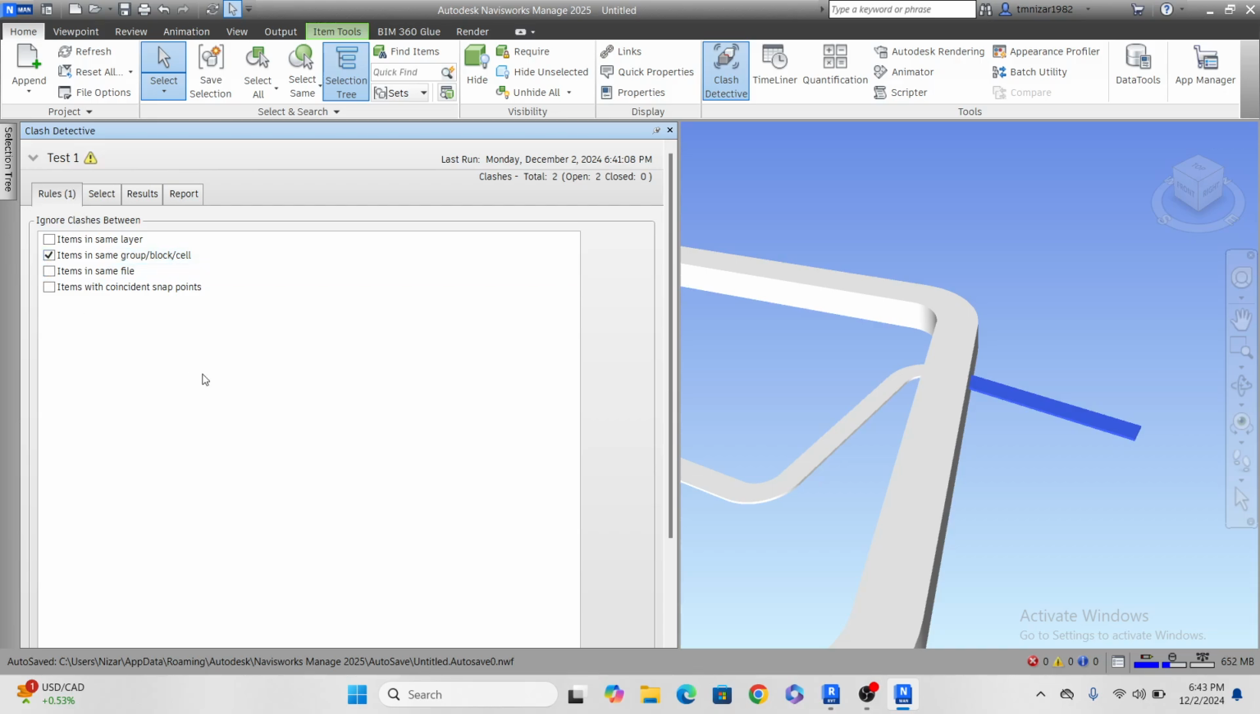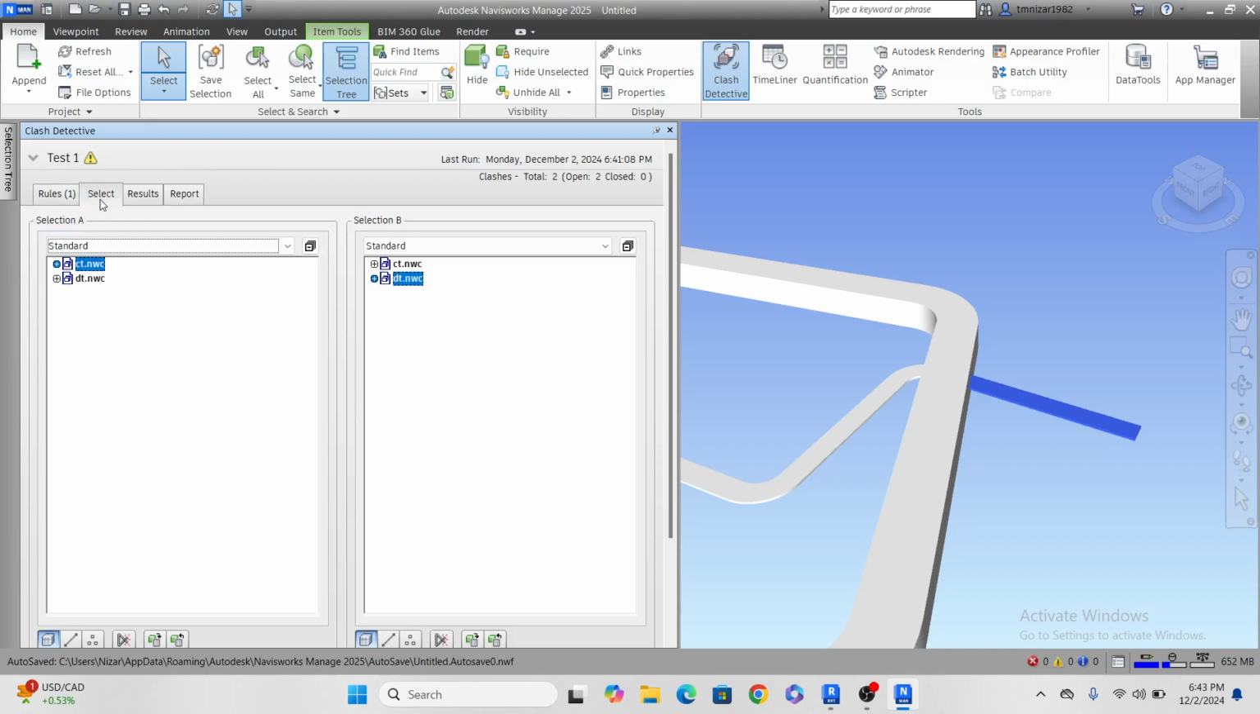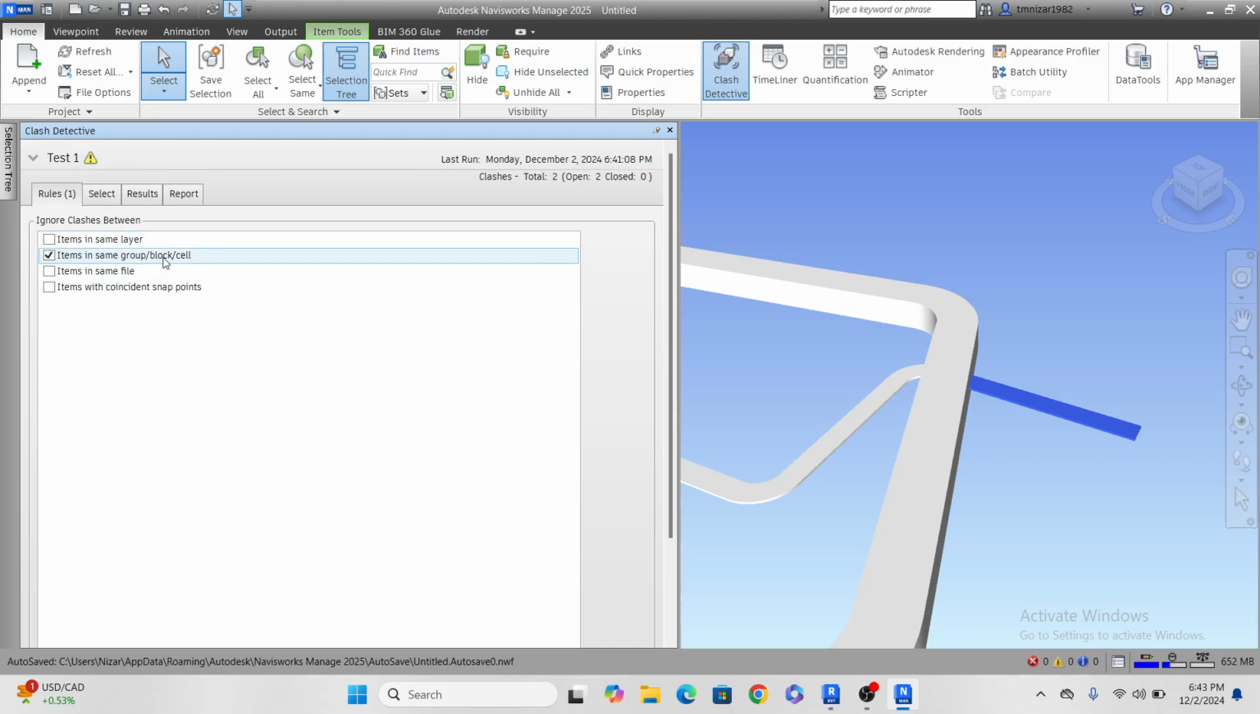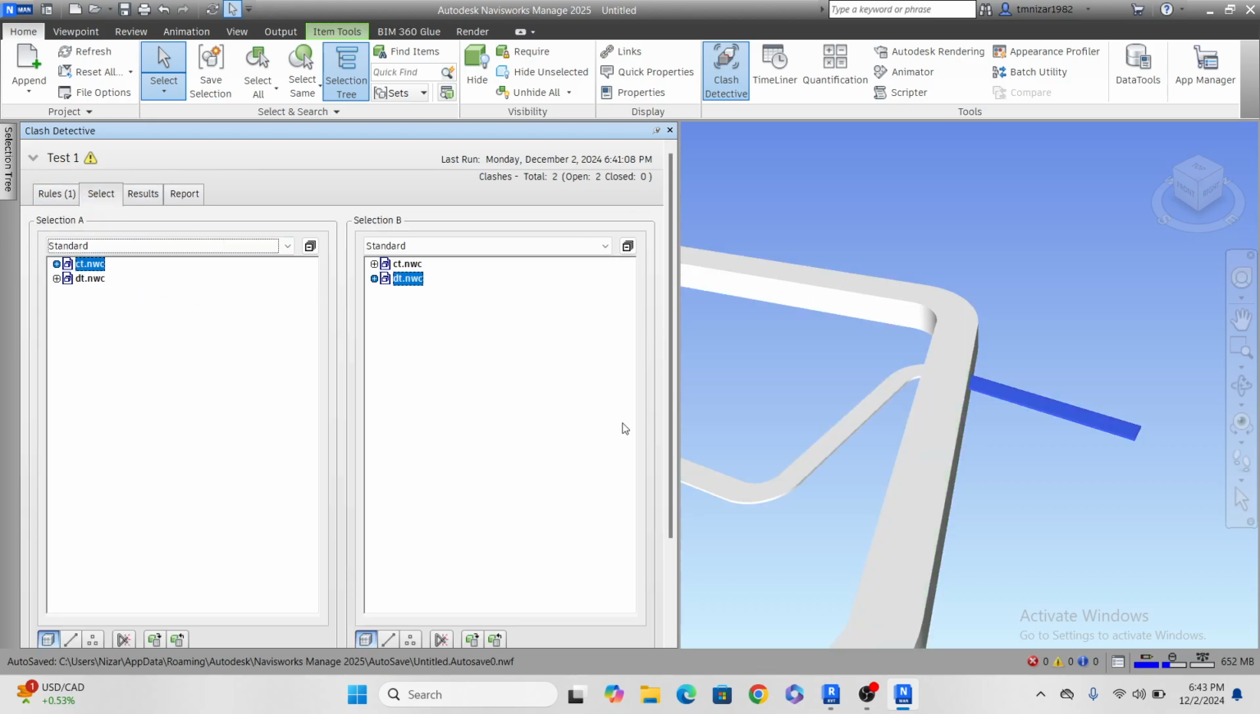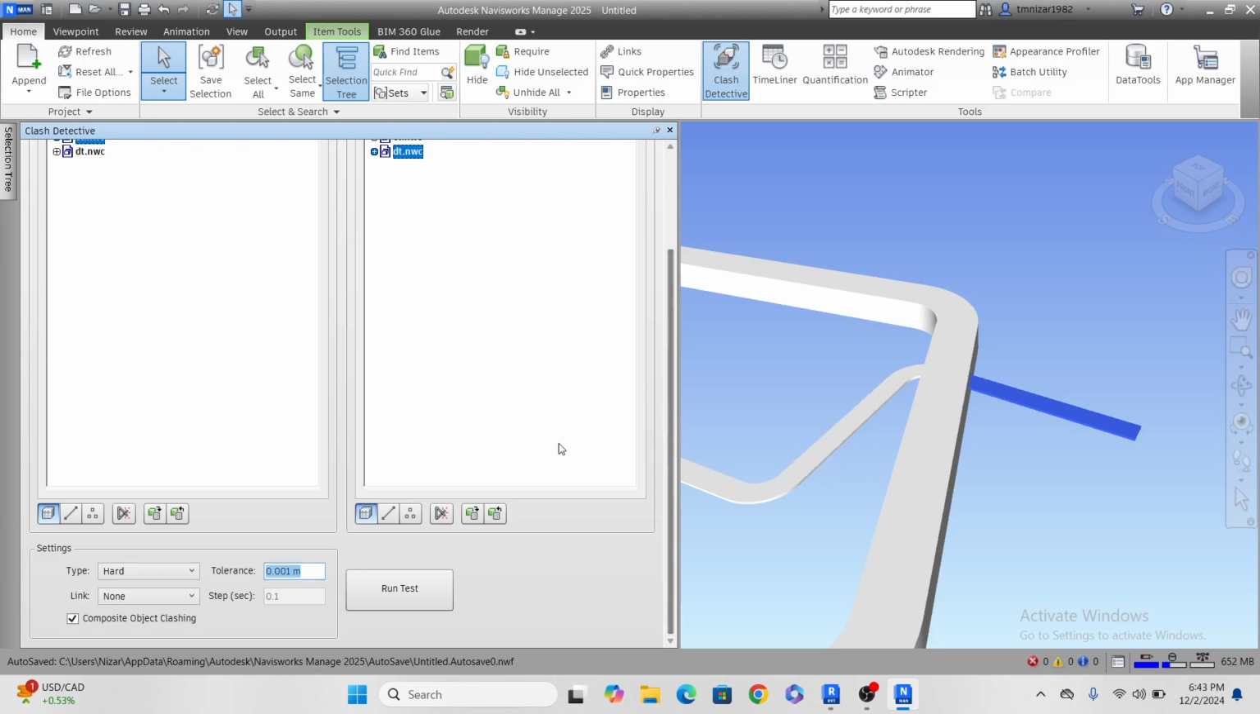If you click this one, it will ignore the family, because family has multiple models, so it will show hundreds of clashes. So you have to click this one. Item in same group block cell, yes, and also rules. So select. Here you see tolerance. This tolerance is always 0.001. You can set how much you want, and here we have hard clearance. Check these settings. No need to learn everything one by one. You can understand while clicking in run test.